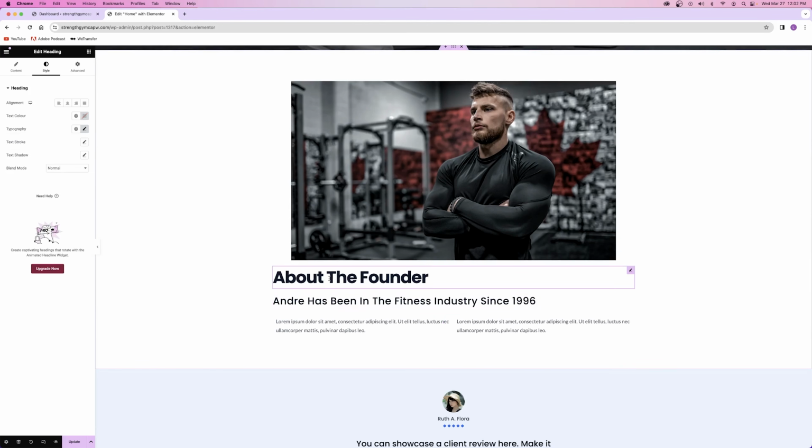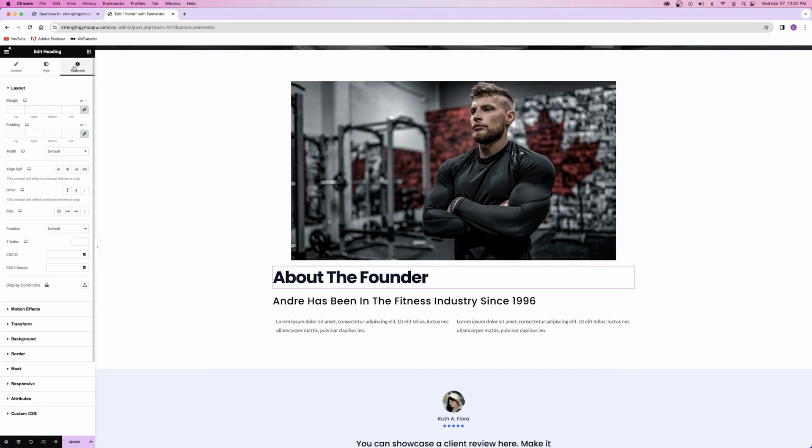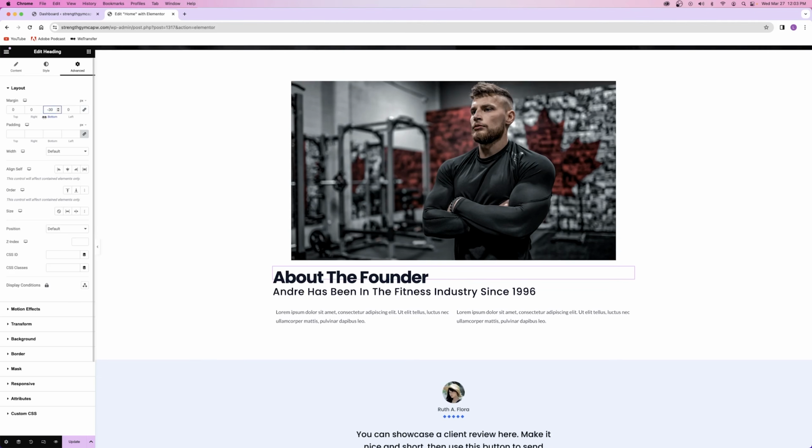Then what we can do is click on About the Founder right here, go to the Advanced tab, and I'm going to unlink the values together under Margin and remove Margin from the bottom, which is going to drag my subtext up a little bit. I think that looks a little bit better.